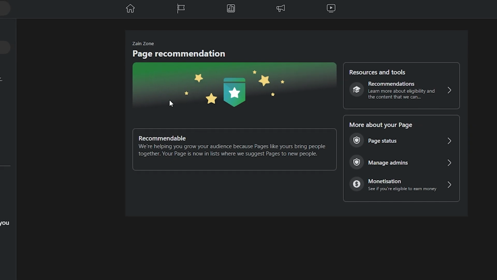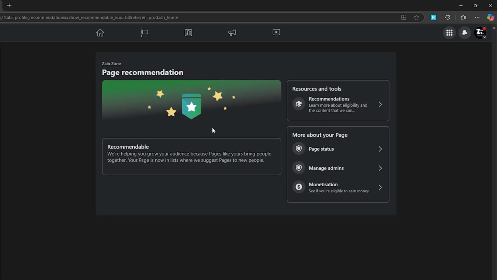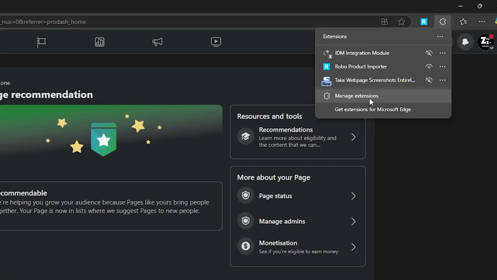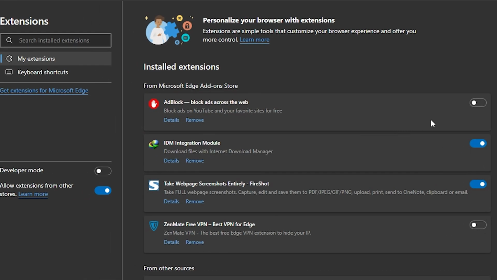Now, let's say that you do not have this option or this display right here. You will need to do the following steps. First, you'll have to open the extensions just like so, then go to manage extensions. It doesn't matter really which browser you are using. Here in my case, I'm using Microsoft Edge. You can do the same steps for any other browser.